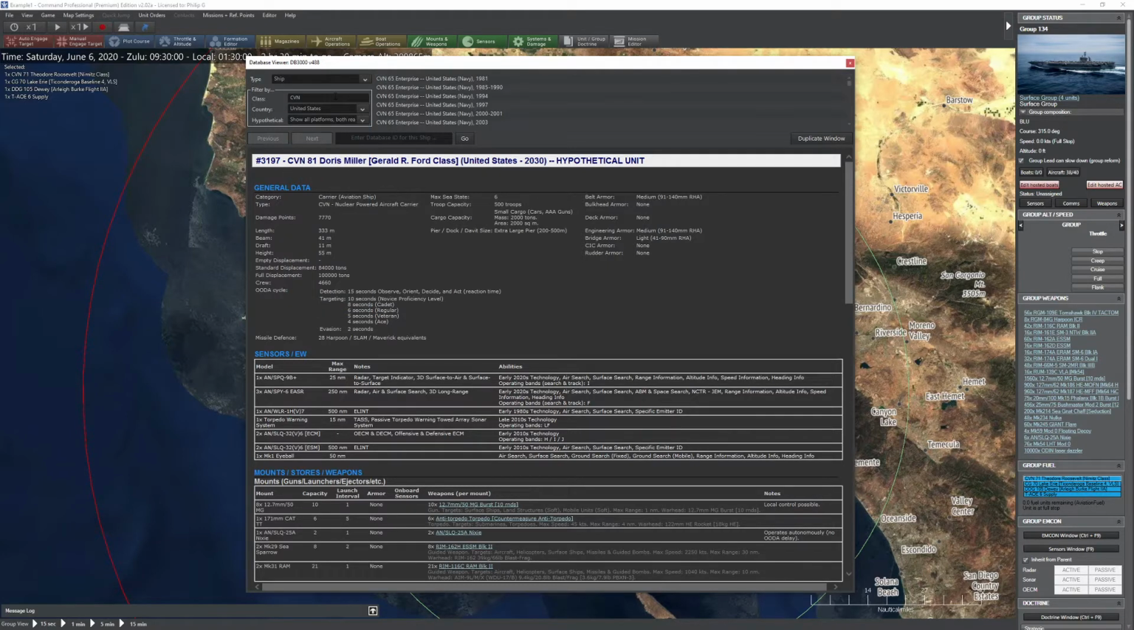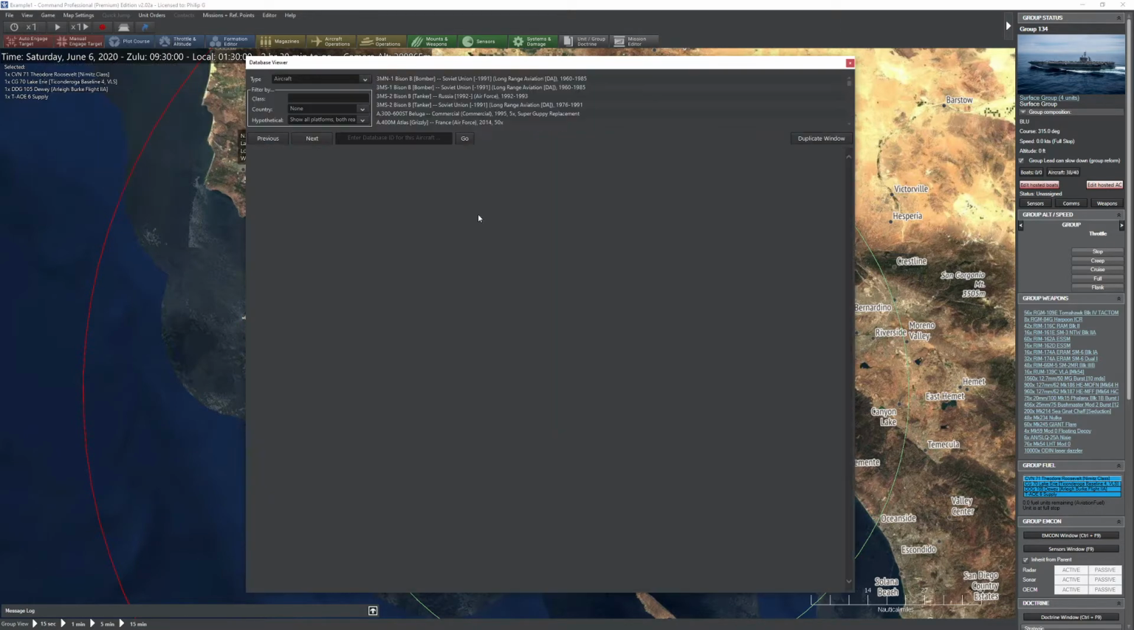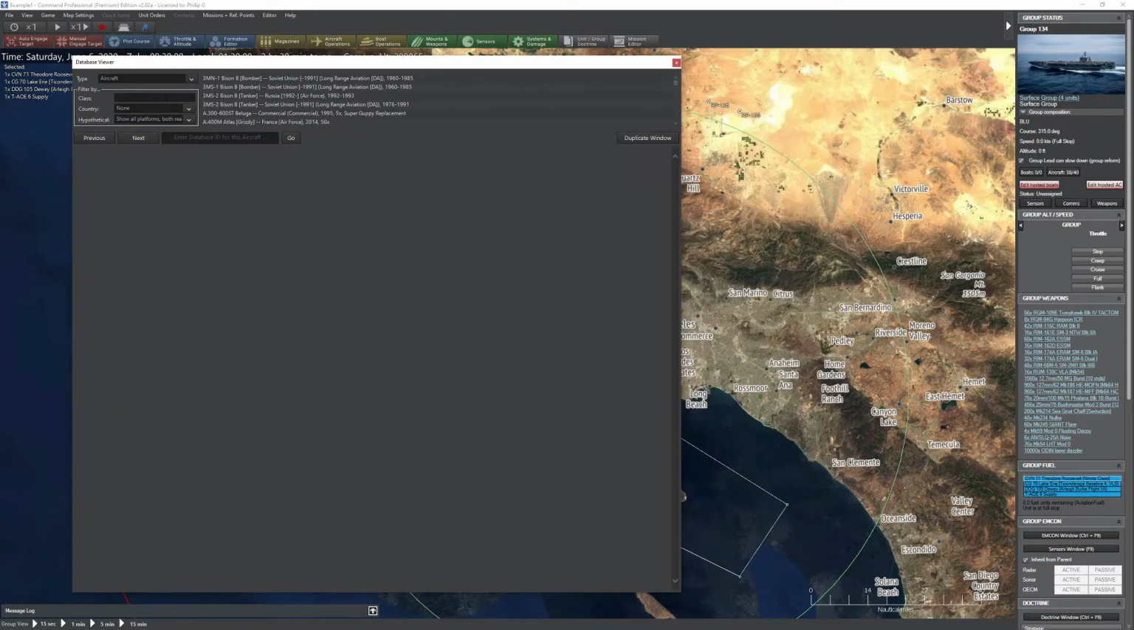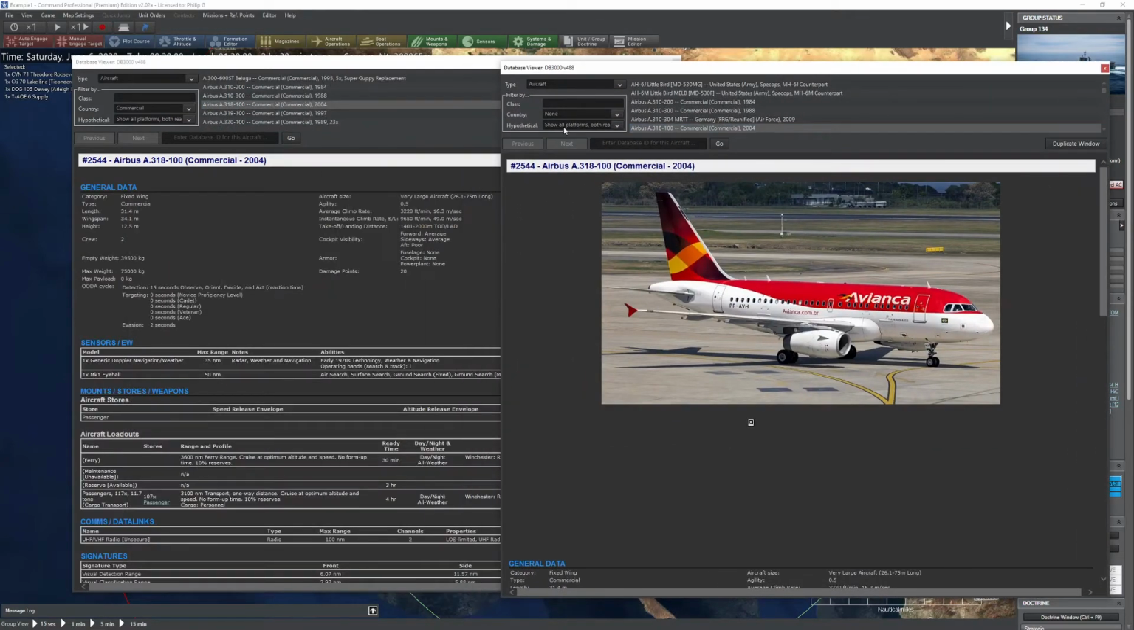Now, the nice thing about this screen is, if I want to clear out and start everything again, I can just close the window and go back up to the database viewer, and it resets all my options at the top of the screen. The great thing, too, is let's say I want to go see commercial, and I'll pick this aircraft, and I want to duplicate it in a separate window here. Notice it will forget what filter you had when you open the next window. However, it will remember what aircraft or option you were looking at at that time.